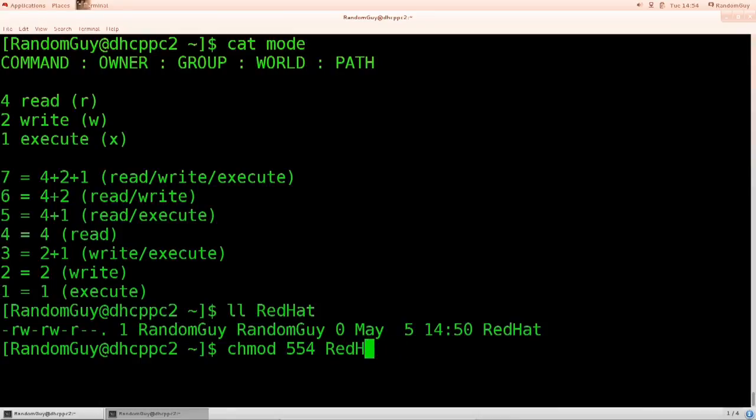file. Also, notice that here it says path. Since I am in the same directory where the file that I wish to modify is located, I could also, if I was elsewhere in the file system, I could go about things like this. So home, random guy, Red Hat, and this would change it for home random guy Red Hat.